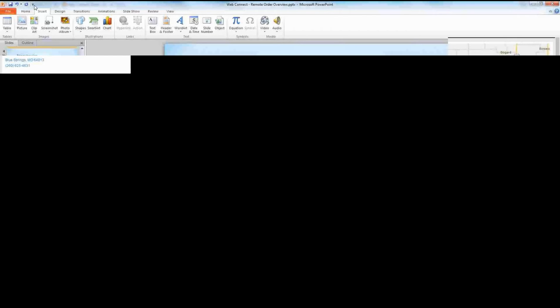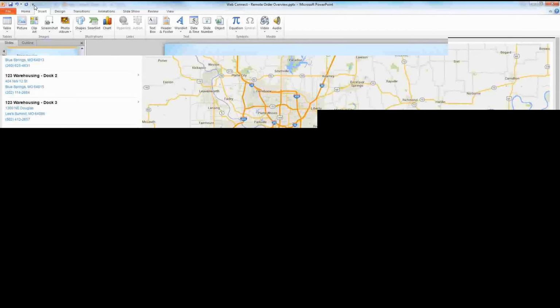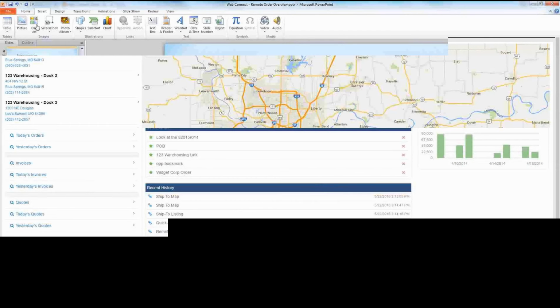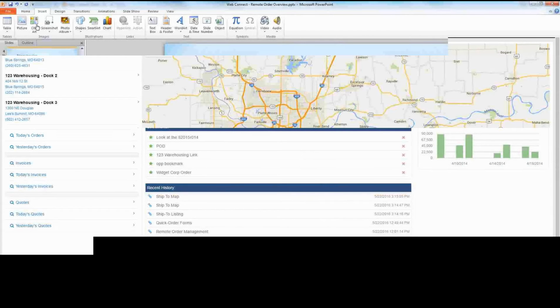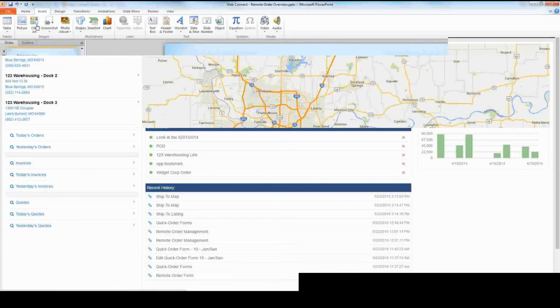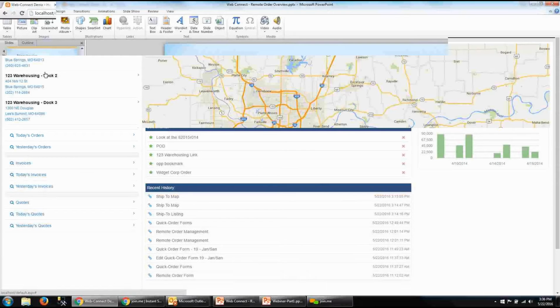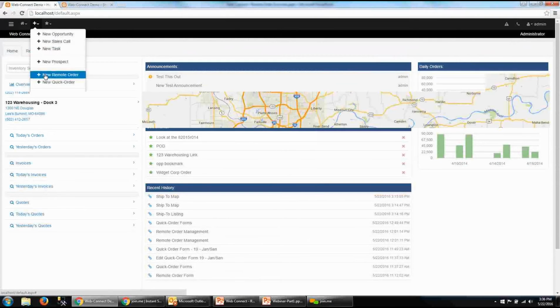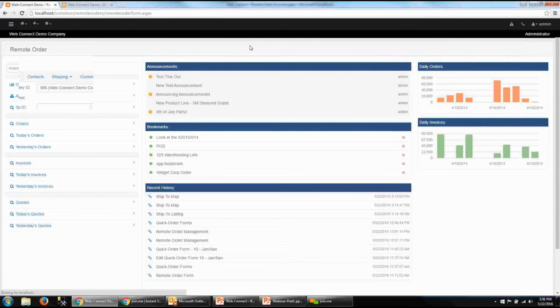So that's kind of a high level, so you get some idea where we're going. From here, I'm going to jump into the system and go straight over to the remote order form. Let's start there. To create a new remote order, I can click on my top menu up here and go to New Remote Order. So I'll do that. Just a fast link over here.